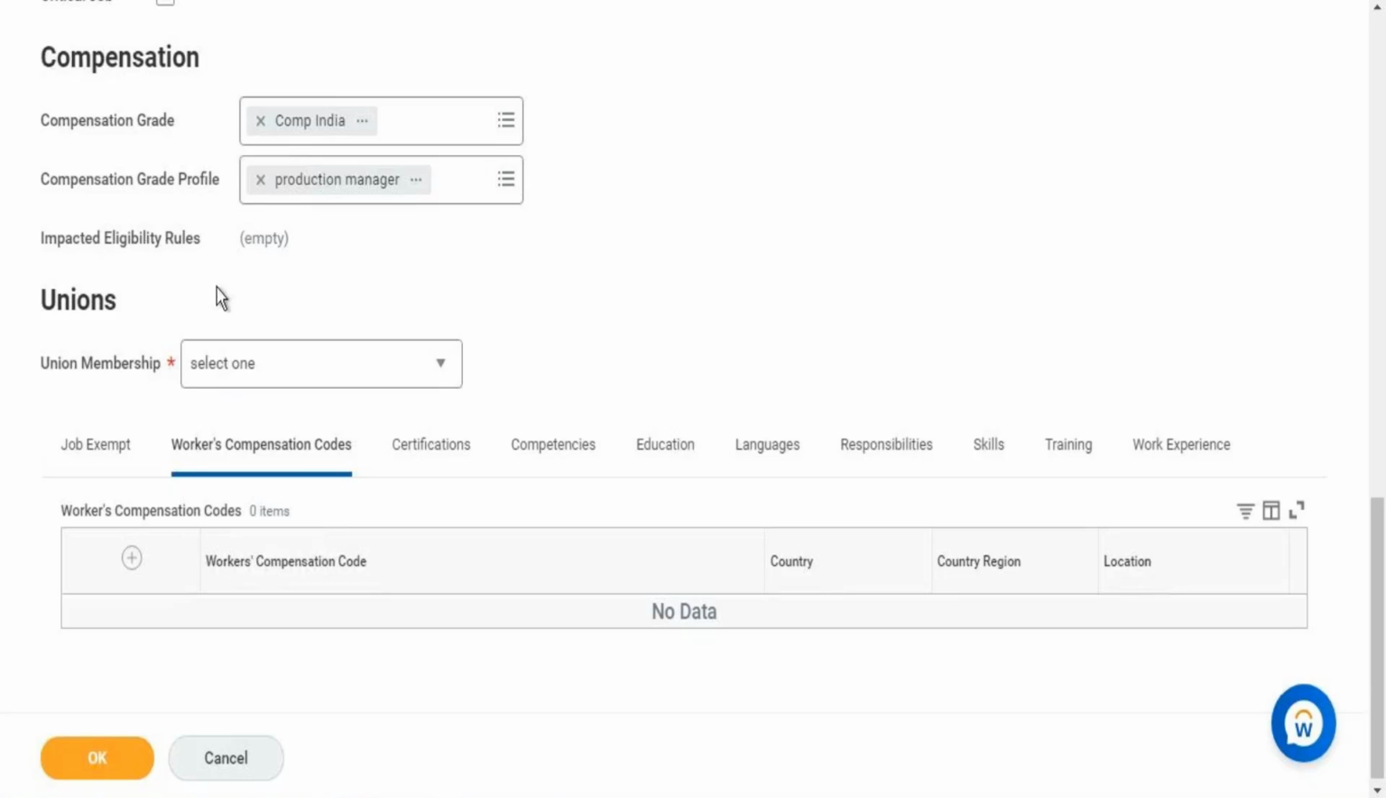And lastly, here you have impacted eligibility rules as empty, right? When do you create or define eligibility rules? For this one, since we have not created them for this compensation grade and production manager profile, there is no eligibility rule created. That's the reason why it is not showing up.